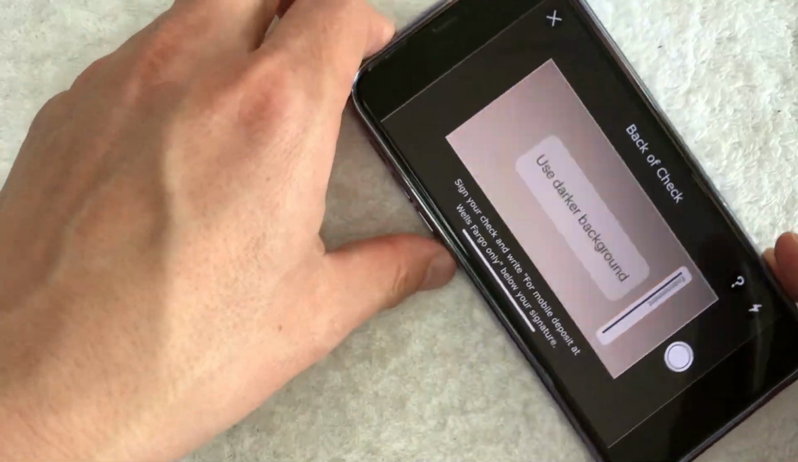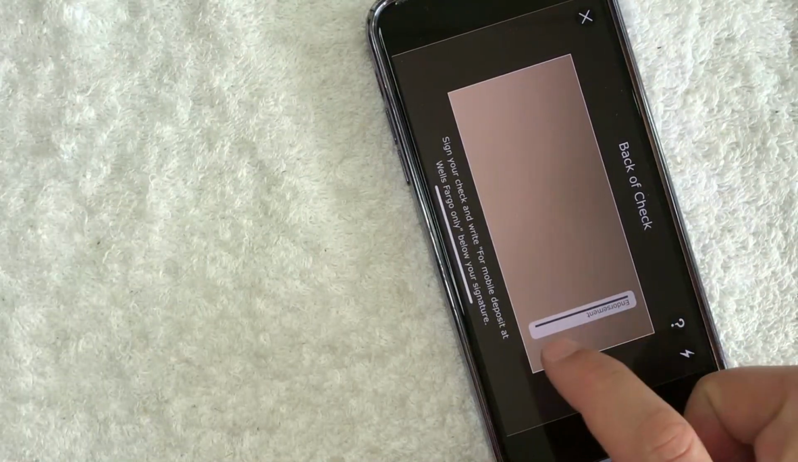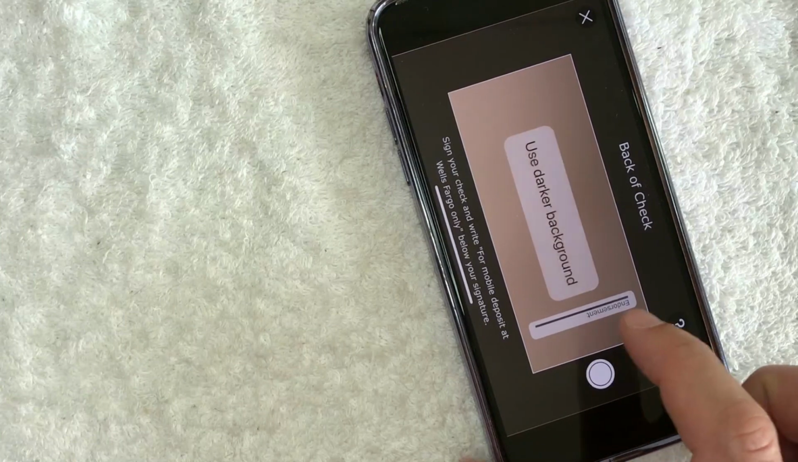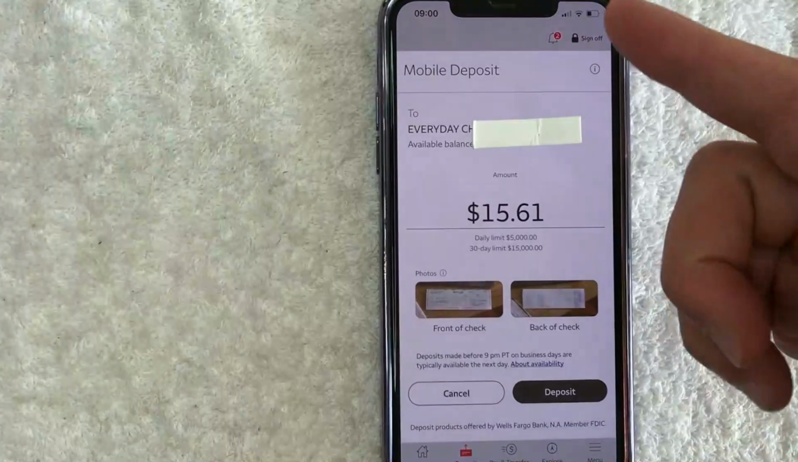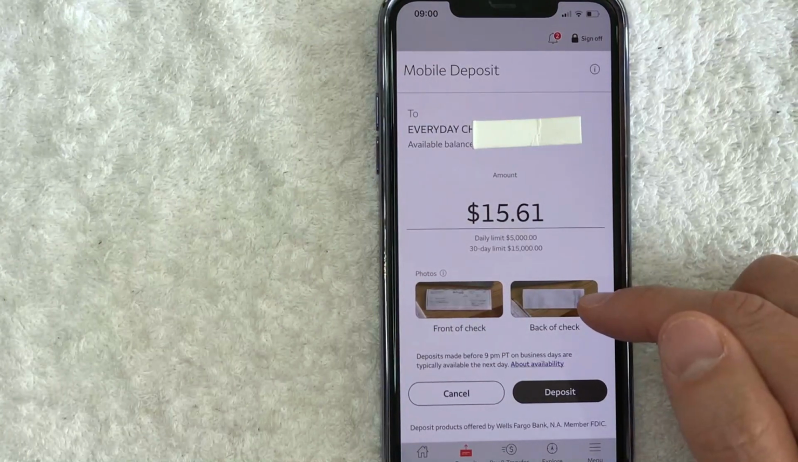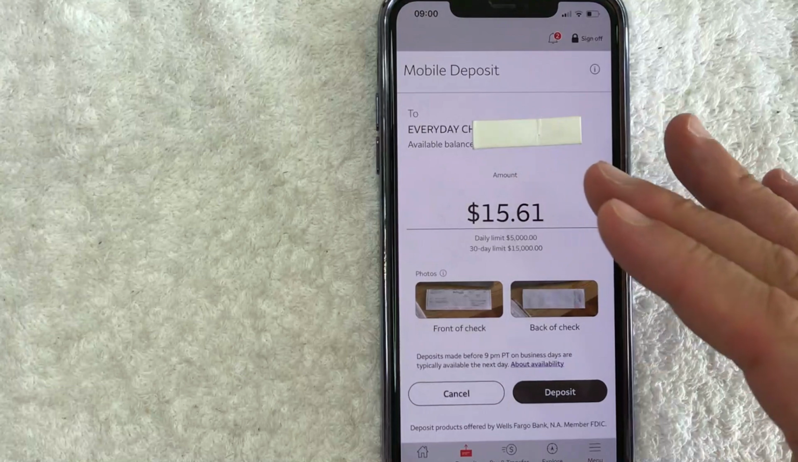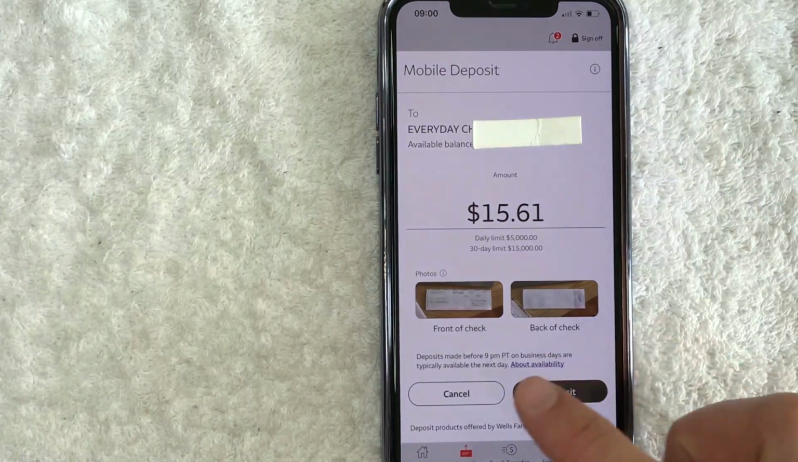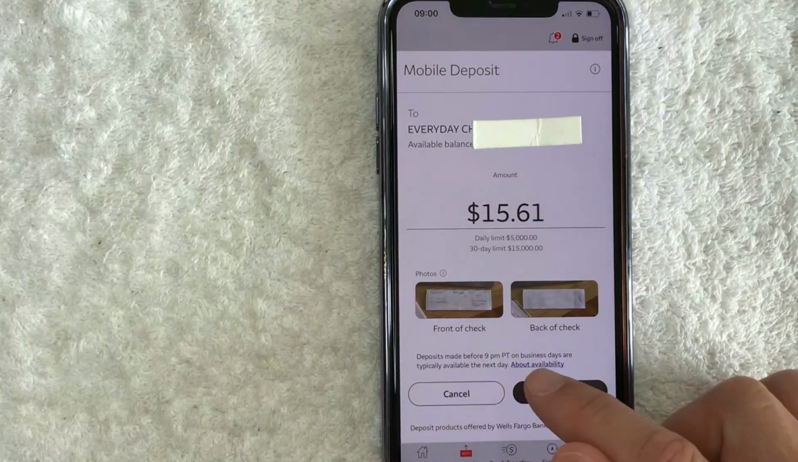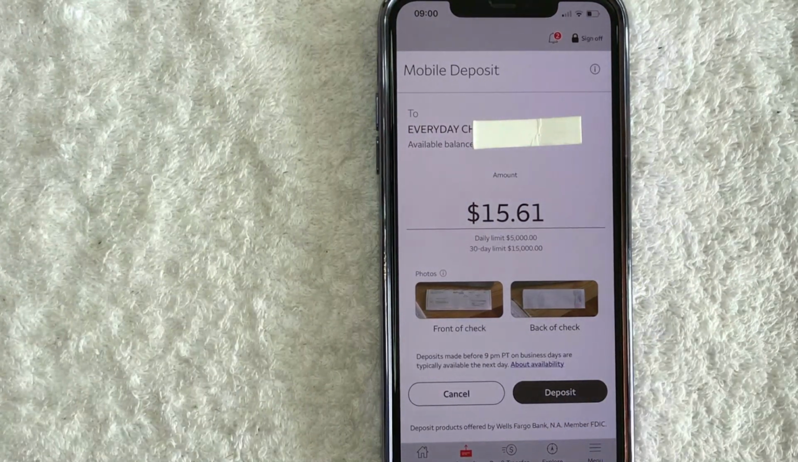Okay, now you can see the camera did open up, and they have this line right here. This is where you want to have the section where you sign the check when you take this image. So you can just line it up with your check. Okay, so I did sign and scan the back of the check. You can see the image shows up right here now. So if all that looks good and you'd still like to go ahead and cash this check into your Wells Fargo mobile deposit, just note that if you make the deposit before 9 p.m. Pacific on business days, they're saying that the check is usually available the next business day.